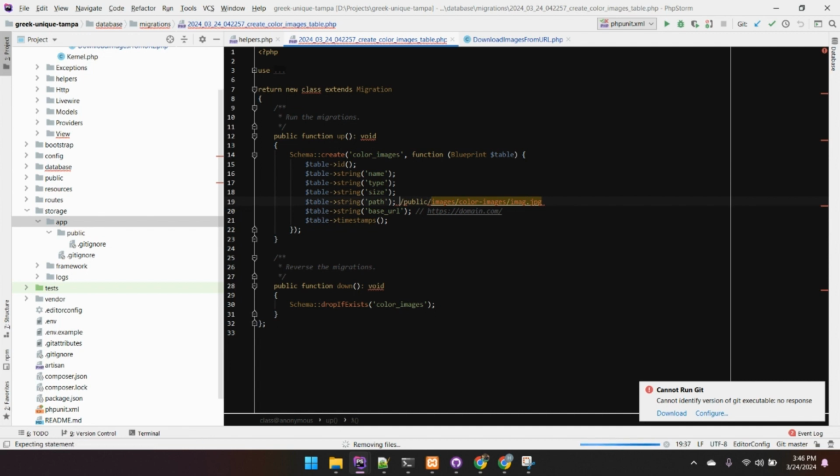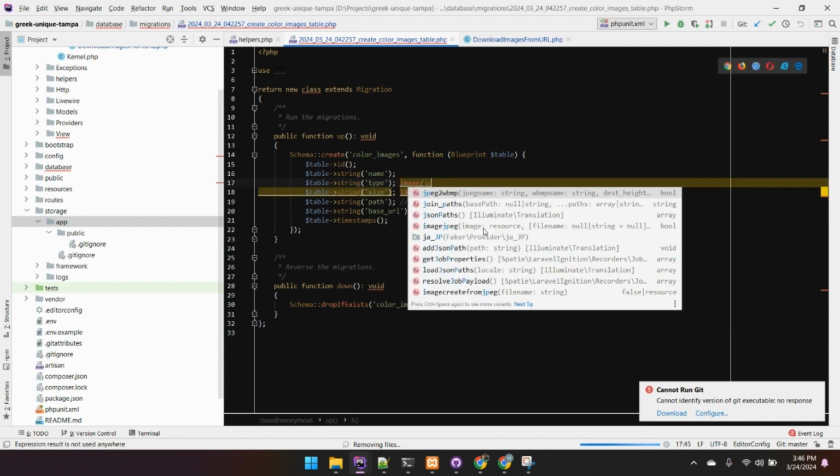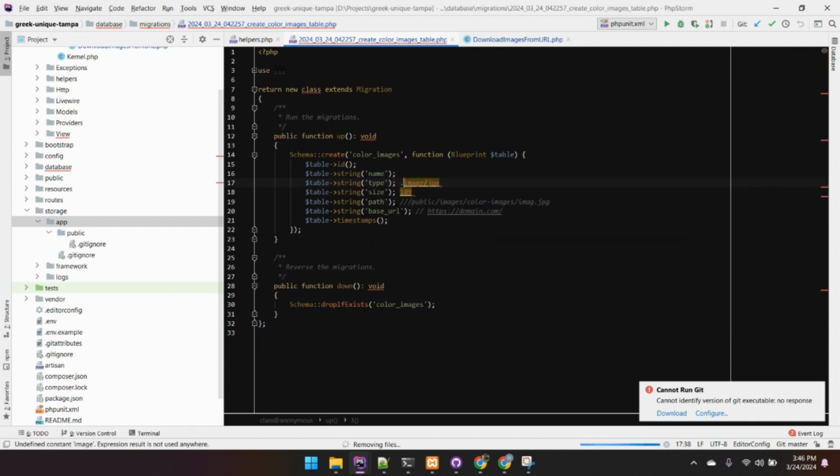Size will be an integer, for example 196. Then type will be image jpg, for example. This will be the MIME type. The file name will be the original file name of the file. So this is how we are doing this here.